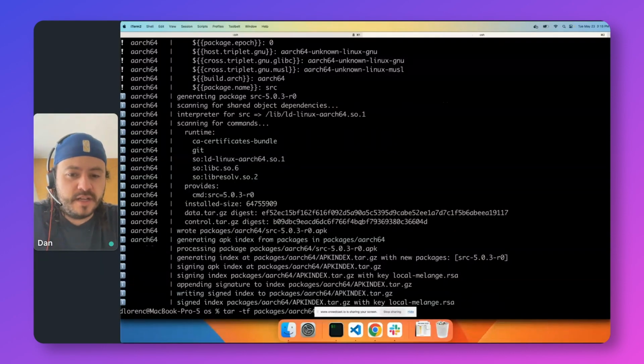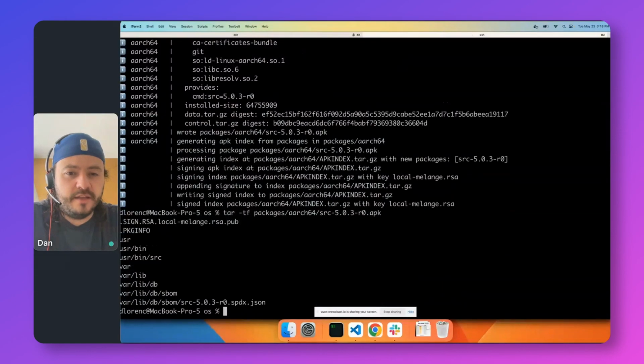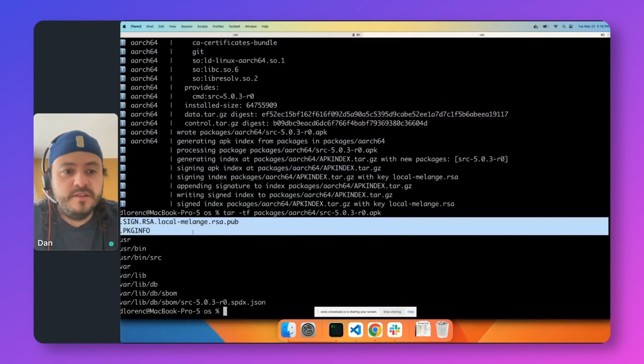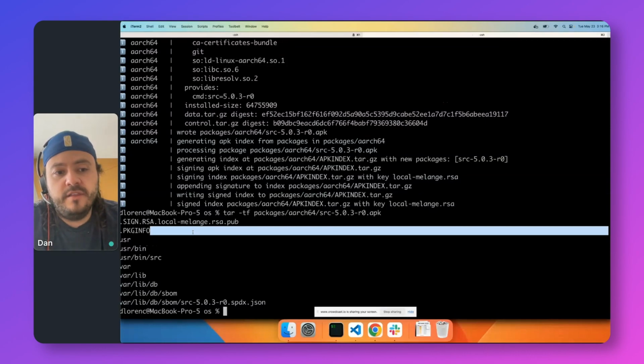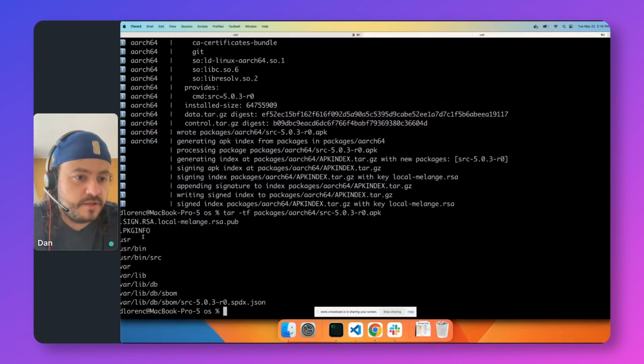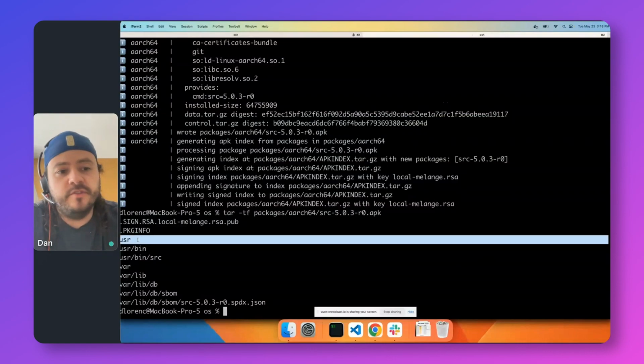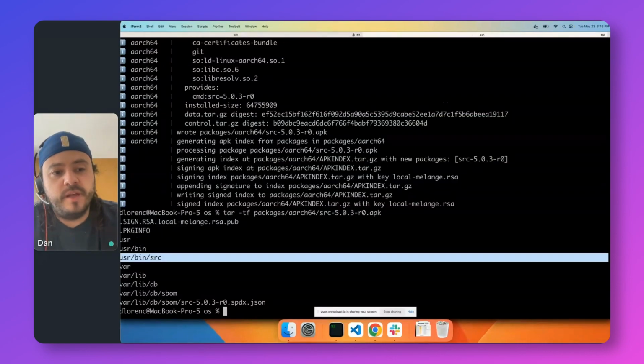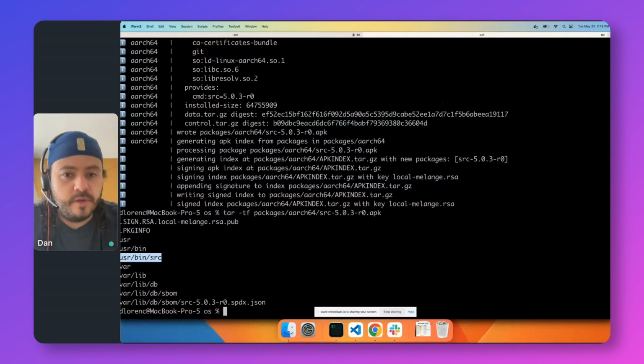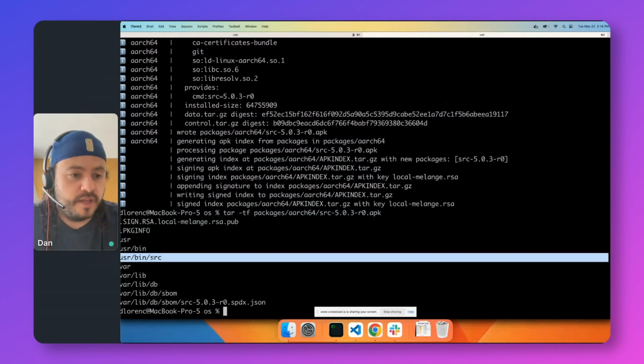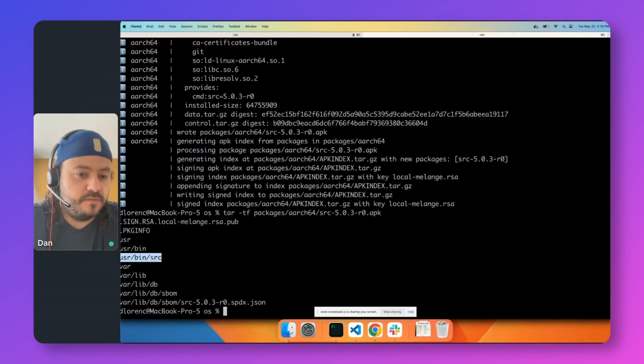The extension here is .apk, but that is really just a fancy name for a specific type of compressed tarball. So we can use the normal tar command to see what's inside of it. Some information about how it was signed, some metadata about the package itself, and then the files. So these are the entries for the directories and the binary itself. So the binary is placed at usr/bin/source. And when we unpack this inside of an image, that's what we're going to get. It should be directly on our path, which is awesome.